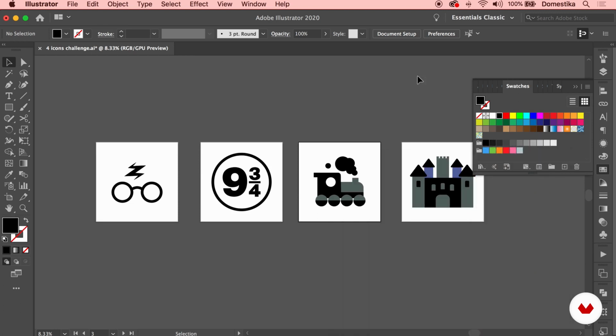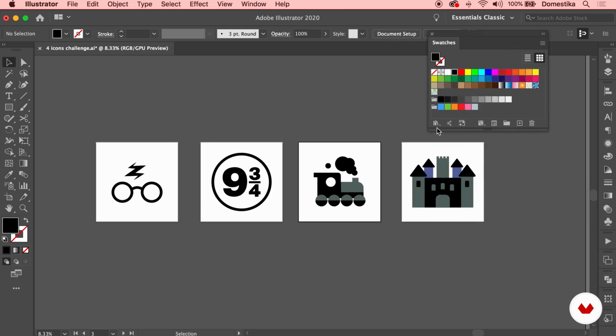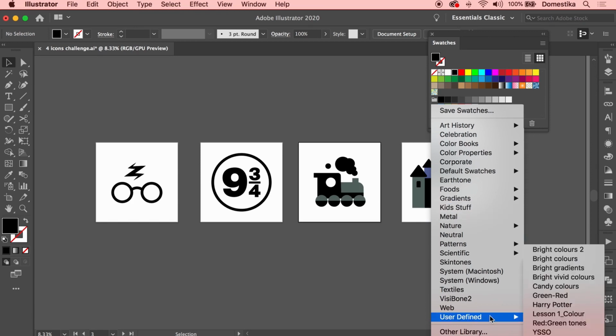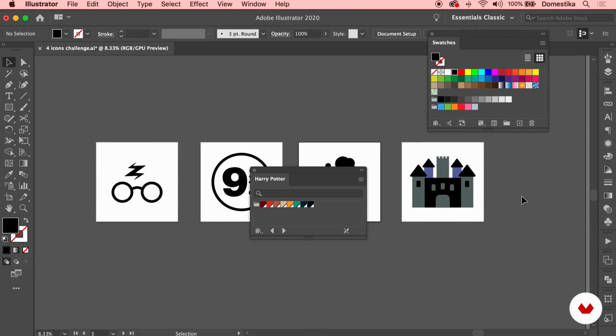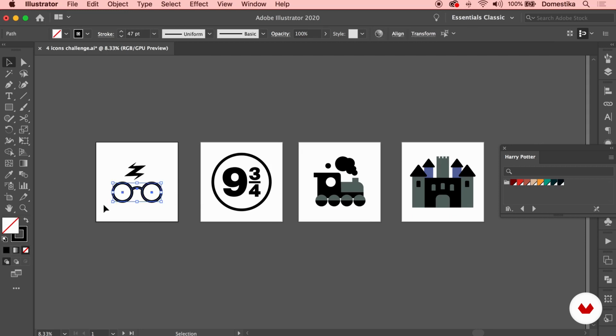In this case, I already created my own libraries, which I'm going to talk you through later on in the course on how to do so. I created a library called Harry Potter. Let's go ahead and use those colors to recolor our work. I'm going to grab the glasses. I think I'm going to make them a bit bright.